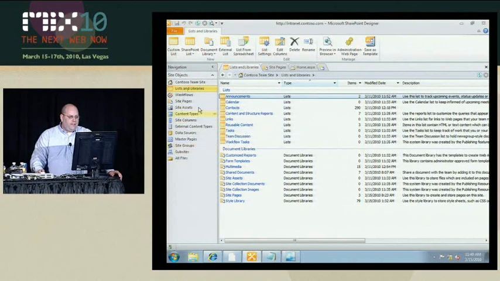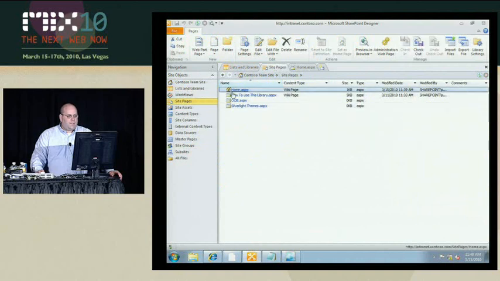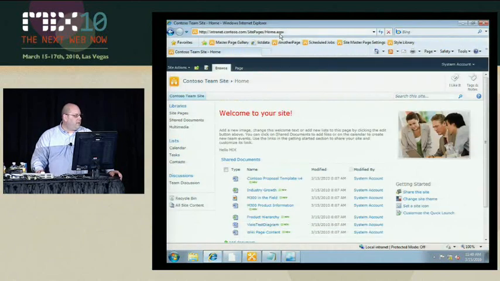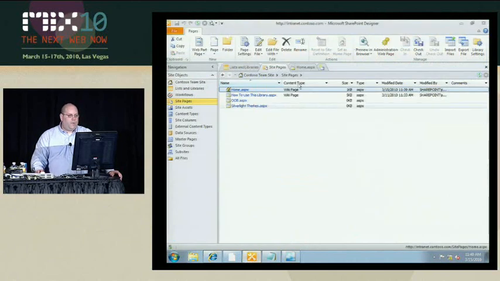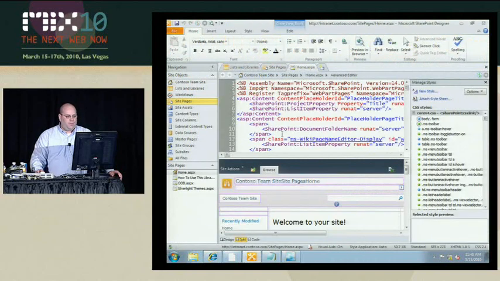What we want to look at today really is this concept of our site pages. And here we have our site pages that we can see, and I have my home page. And the home page is the page that we were looking at here. This is my home.aspx page. So from within SharePoint Designer, I'm able to easily open that page in edit mode.